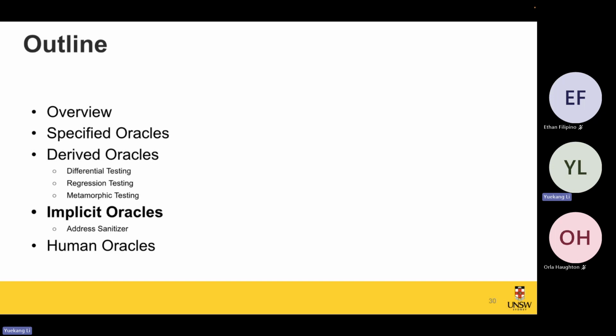And now let's learn about implicit oracles. We can see that we are lowering the costs along the way, right? Because specified oracles require developers to specify values, and derived oracles could be somehow automatically derived. And for implicit oracles, these oracles don't even need to be derived. They are by nature the natural behaviors that all programs should follow.